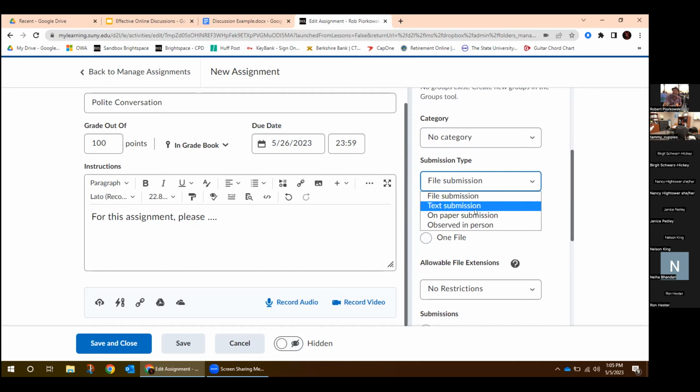If I'm teaching a hybrid class, I can do either an on-paper submission or observed in person. Both of these create a column in the gradebook where I can enter things manually if I need to. Just so you know, when students submit something and I grade it, this afternoon we're going to go over the grading process. When I grade it, all of that is automatically dumped into the gradebook for them. I don't have to adjust anything in the gradebook after I grade assignments.